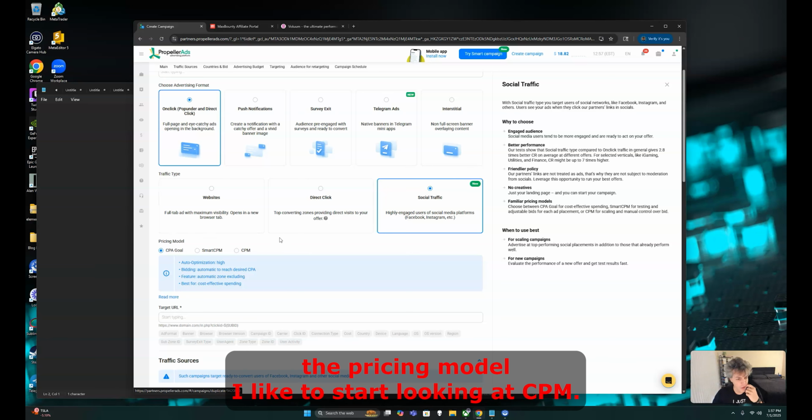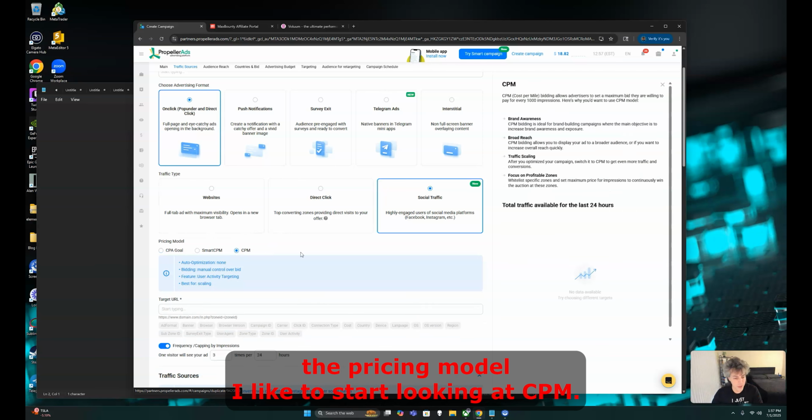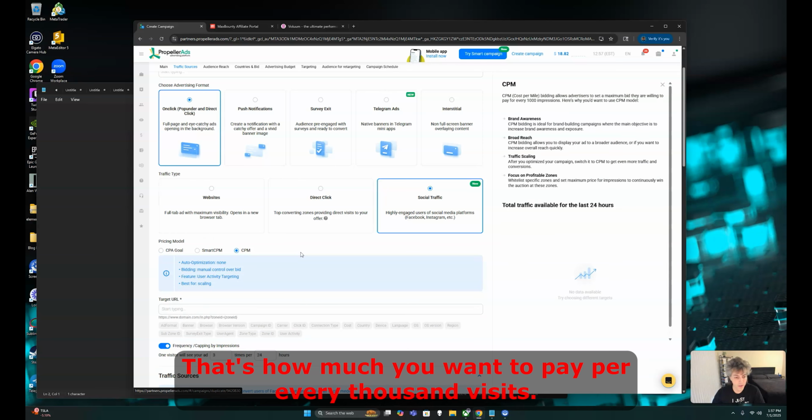The pricing model, I like to start mine at CPM, that's cost per mille. That's how much you want to pay for every 1,000 visits.